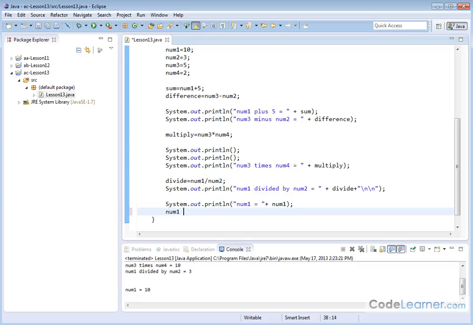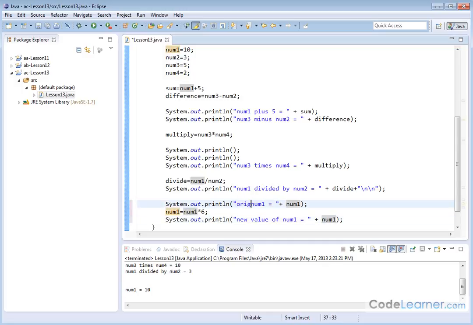So we'll say number 1 is equal to number 1 times 6. So what we're doing is we're saying take the variable number 1, multiply it by 6, and whatever you get, put it back into the variable number 1. So we're overwriting the value of number 1. So now if we do System.out.println, like this, then we'll say new value of num1 is equal to num1. So let me go ahead and change this one up here. Original value of num1.